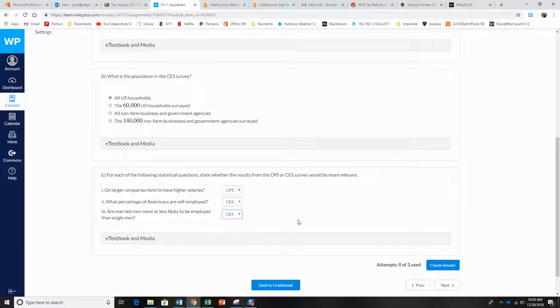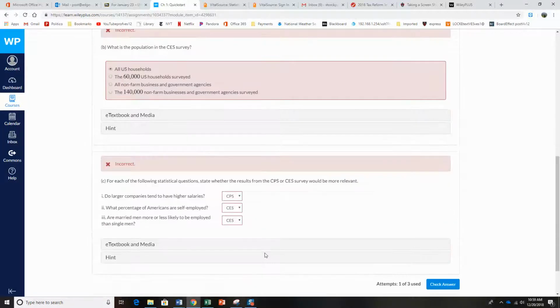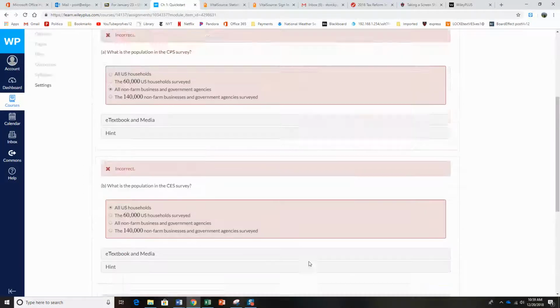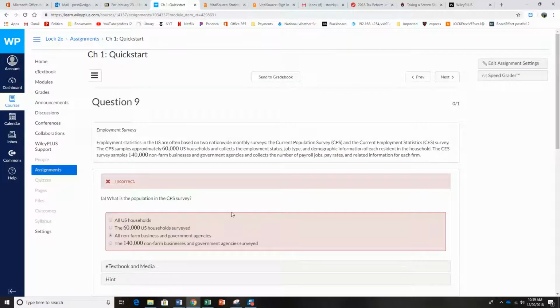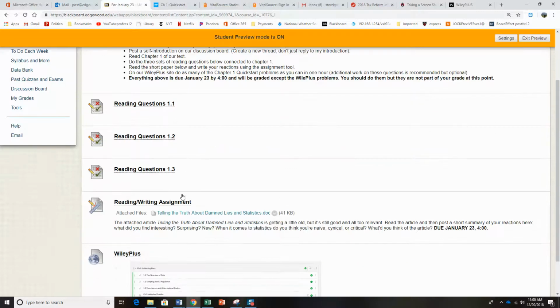So I put in my answers, I check answer, and it says, oops, and then it gives me the option of getting a hint. And this says attempts 1 of 3 used. I should fix that so you have unlimited attempts. But that's the basic idea. So it looks fairly similar to our reading questions. So I think that's everything you need to get started.